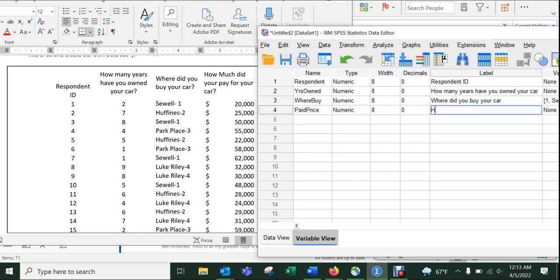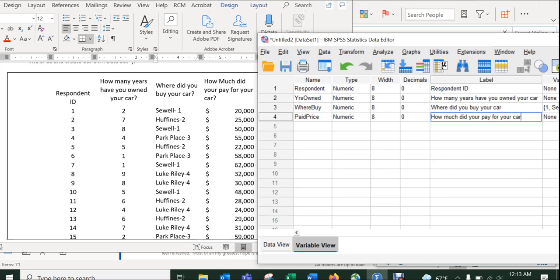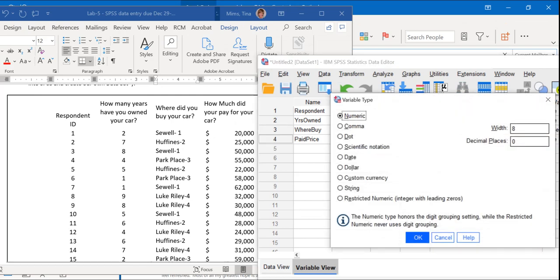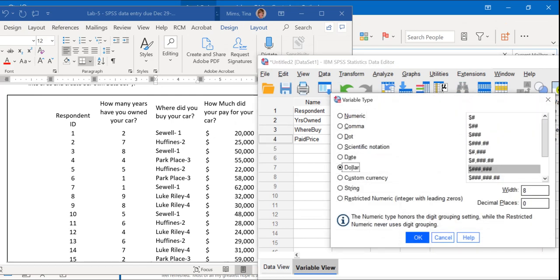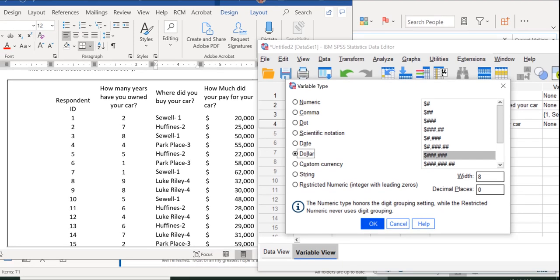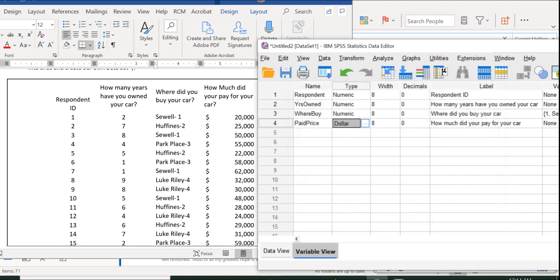Let's give it information on how much you paid for your car. Now you see here where it says numeric? We can drop this down and say it's a dollar value. We want dollars to show up like this, not with the cents, but just with thousands, and no decimal places. So we're going to hit OK.